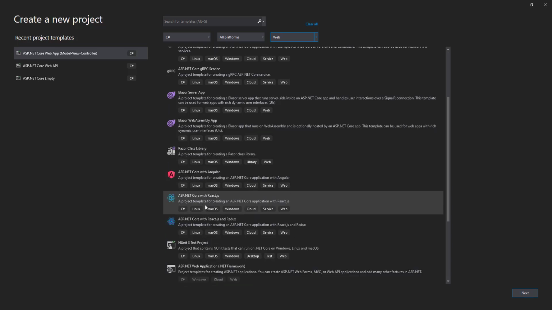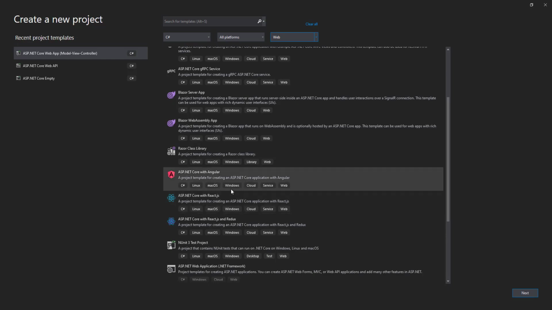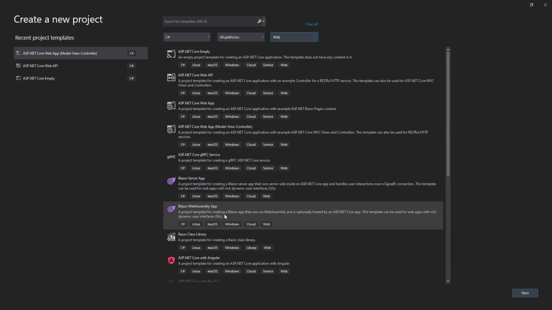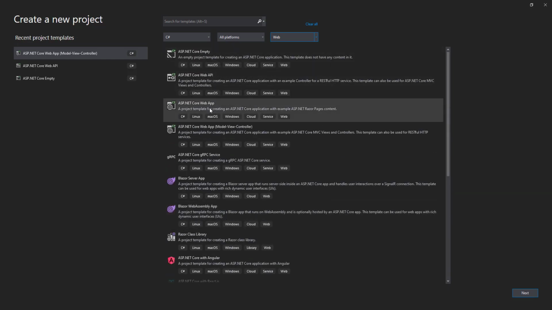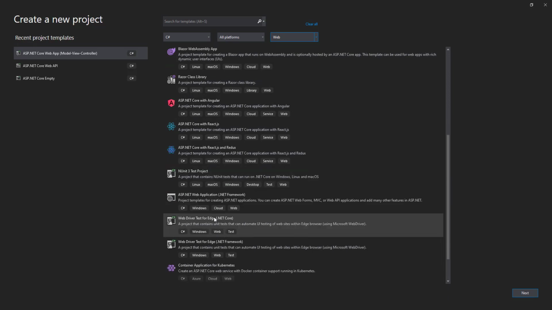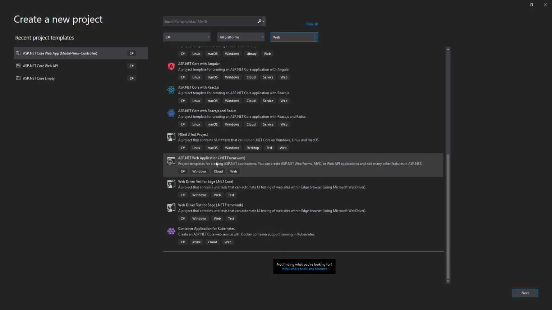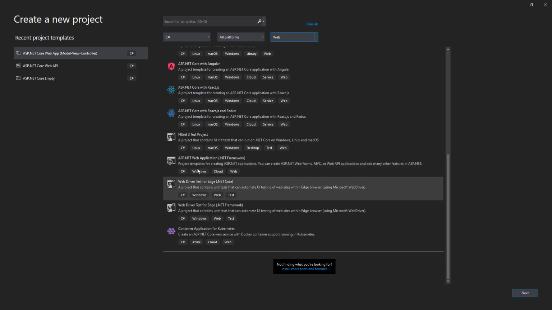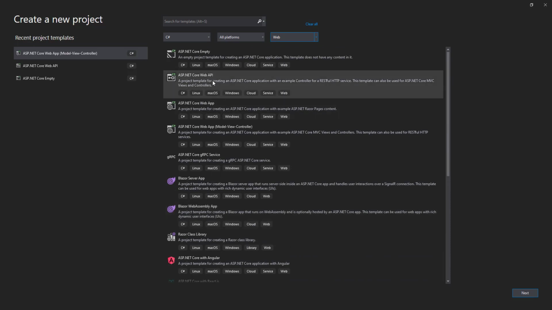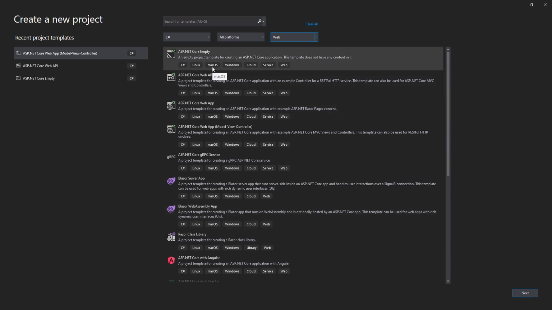Honestly, this type of template depends on the workload that you install. For example, if you installed .NET framework plus .NET framework ASP.NET Core, you can see more templates. Even you can see templates for ASP.NET application which can be developed and run just in Windows.